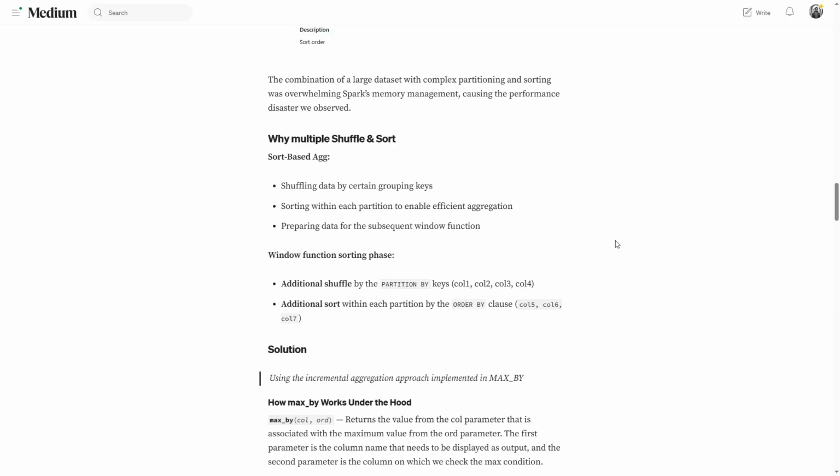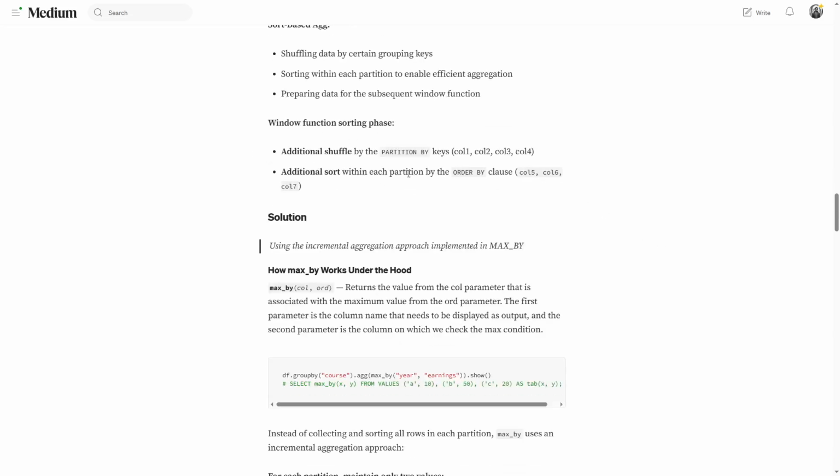In this sort-based aggregation, because we are trying to put all the data belonging to a certain group into the same partition so that we can sort it, that's where the shuffling comes in. And after shuffling, we are doing the sorting as well. So shuffle and sort operations are involved in the aggregate, as well as in the window function itself, because our window is doing a partition by.